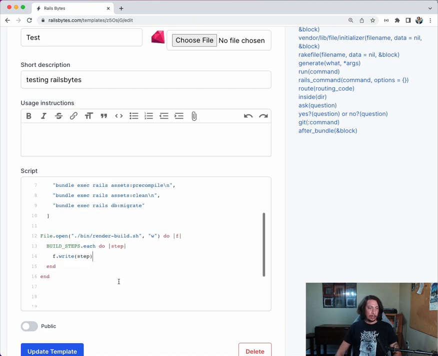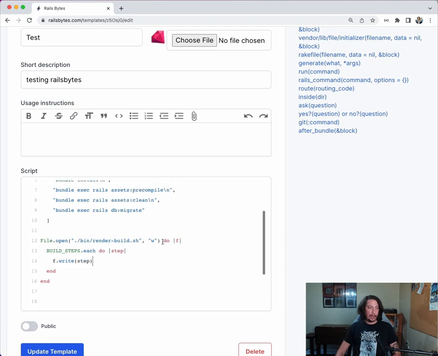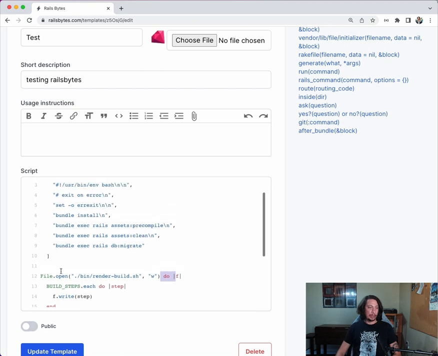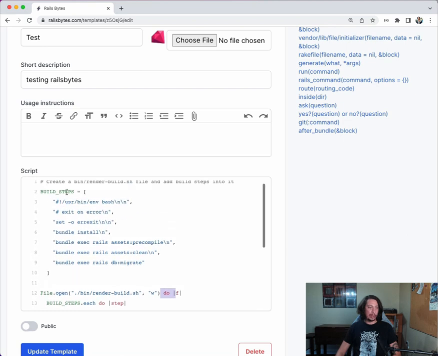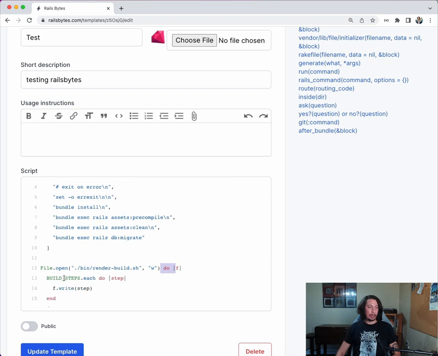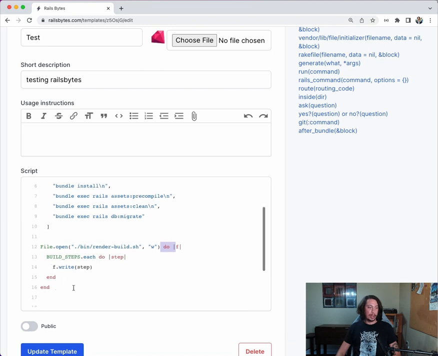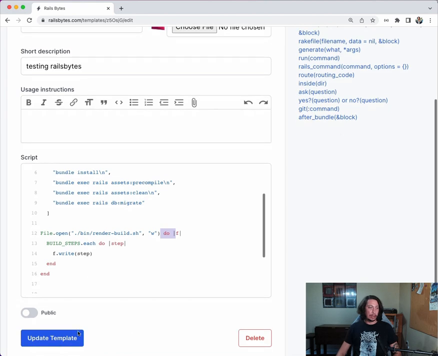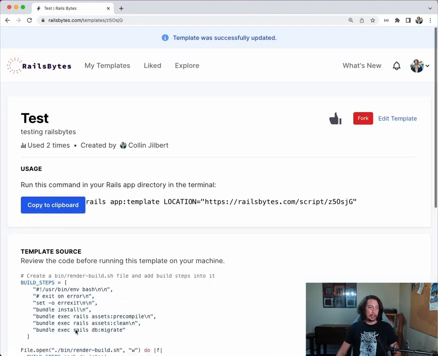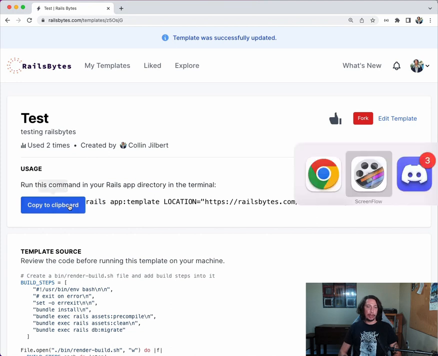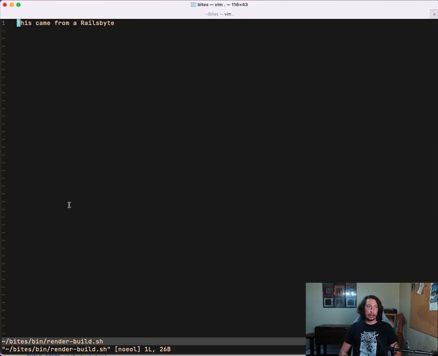So we are going to open the file and then yield that file to this block here, and inside of our block we are going to loop over our build steps array. And as we do that, each step we're going to write to the file, and then all the blocks will end, and at the end of this we will close our file. So let's go ahead and click update template. We can copy to clipboard here, and then we can go to our terminal.